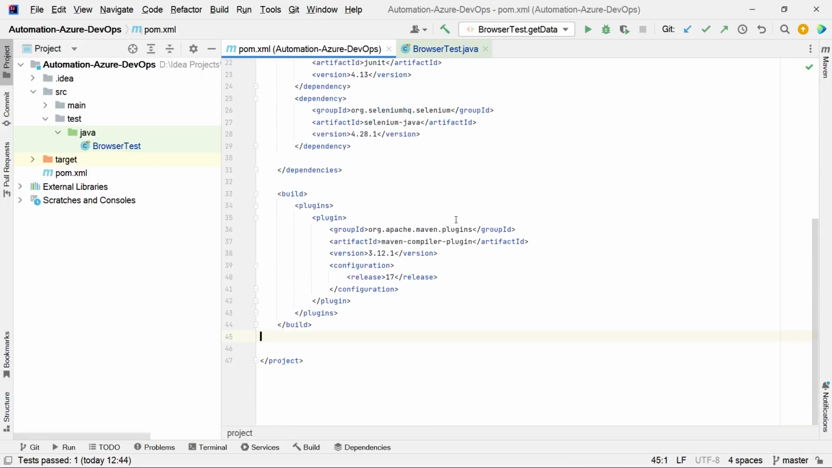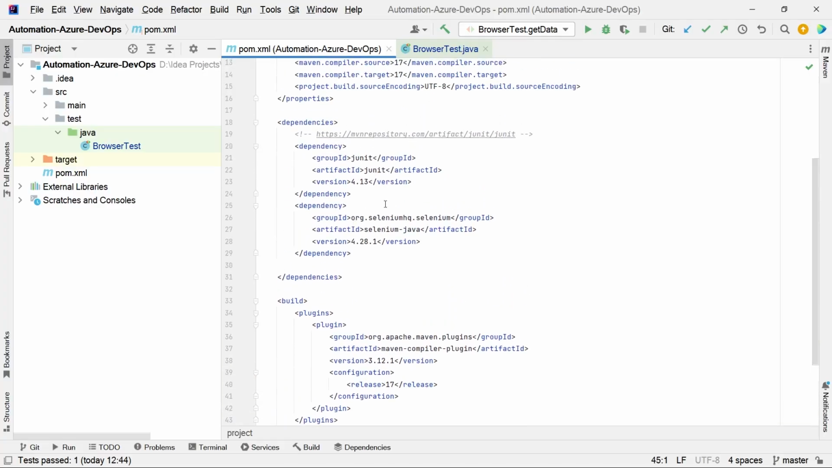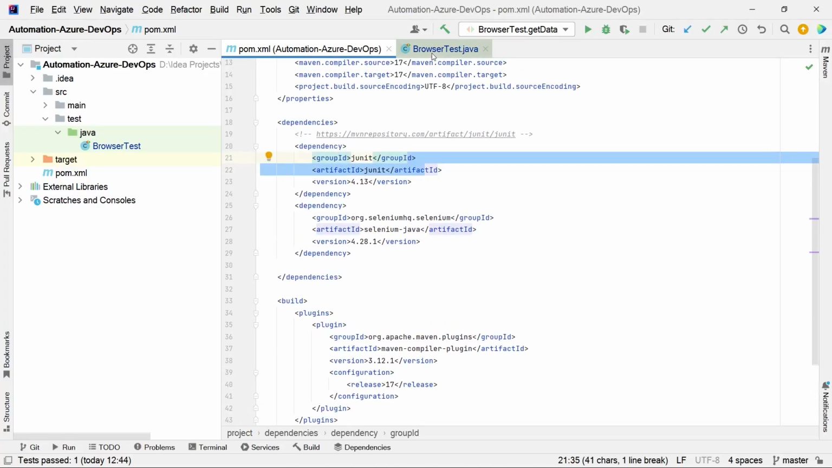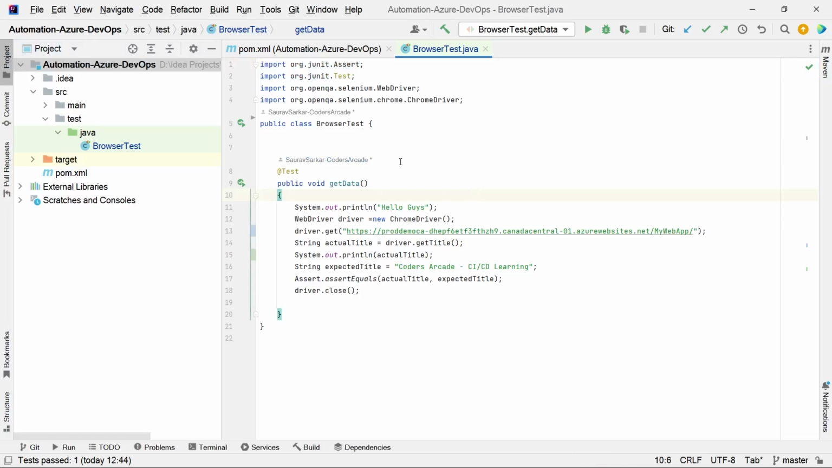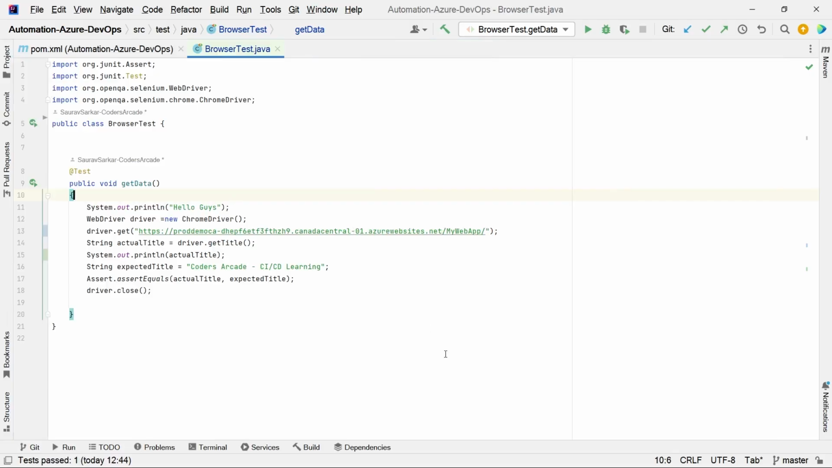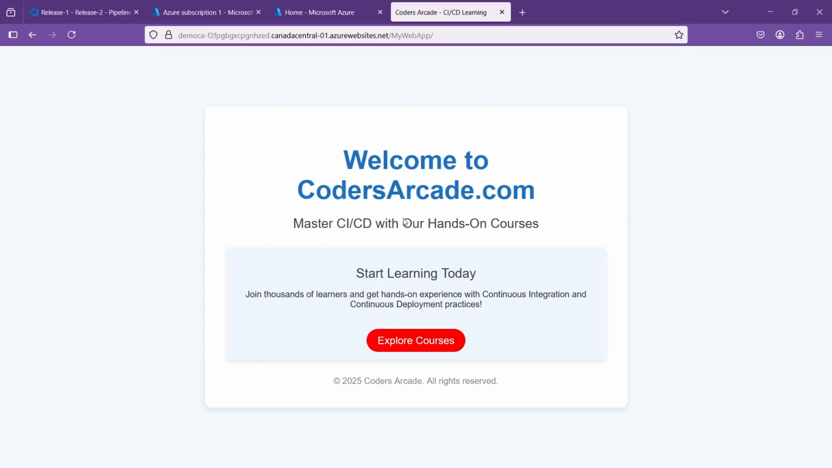Rather than using TestNG, this time I've used JUnit, and then I have a simple test in my Maven project, which is the BrowserTest.java. And because obviously we have a pom.xml, this is a simple Maven project. The name of the project is Automation Azure DevOps. And this also is there in my GitHub. I'll give you the link also. My most important target is I want to check this URL. You can give this URL to anybody. They can access your web application.